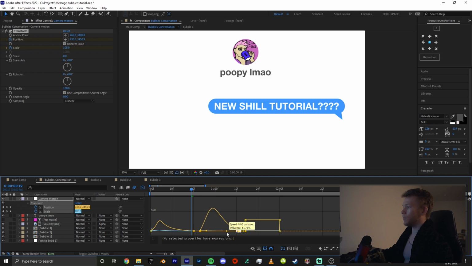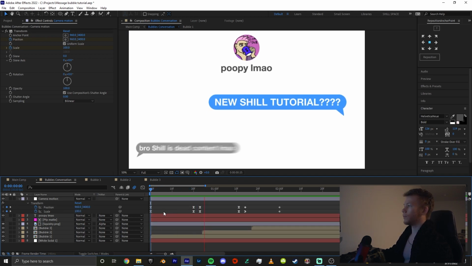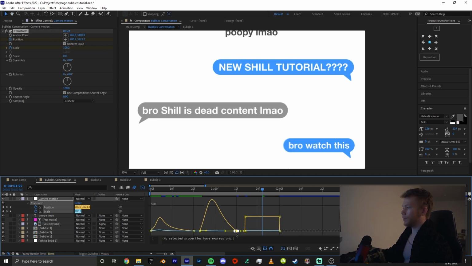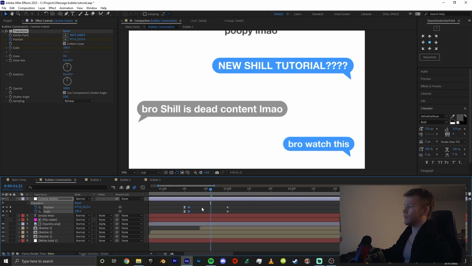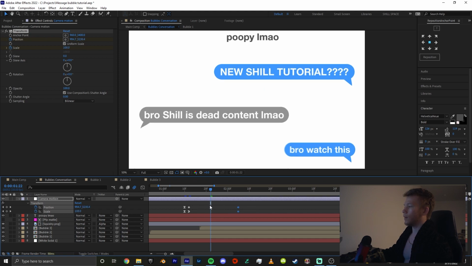I think it's still a little bit sharp. So you just gotta keep adjusting the speed graph, and then the duration of it. So I'm gonna adjust that a little bit more. And now we have our last set of keyframes. So we can adjust the duration of that.